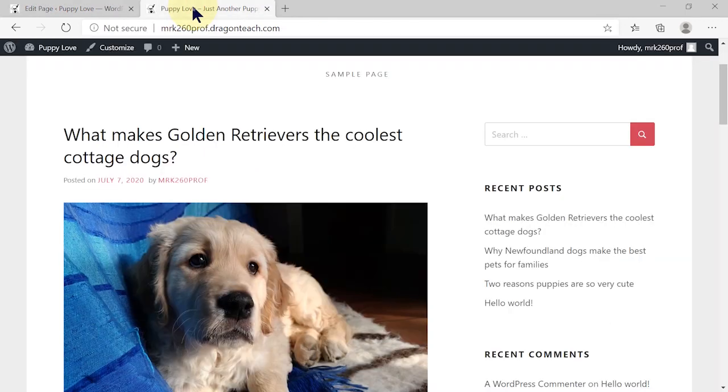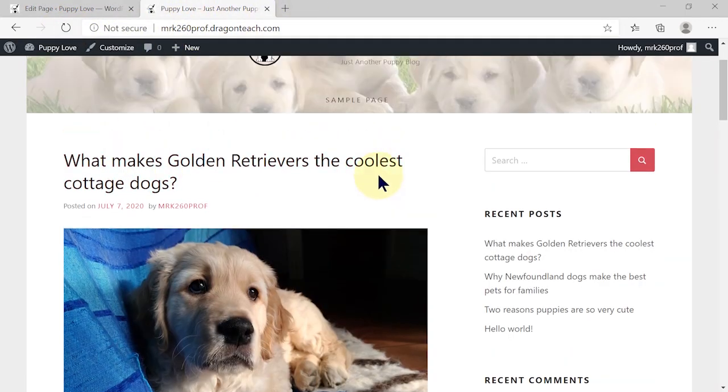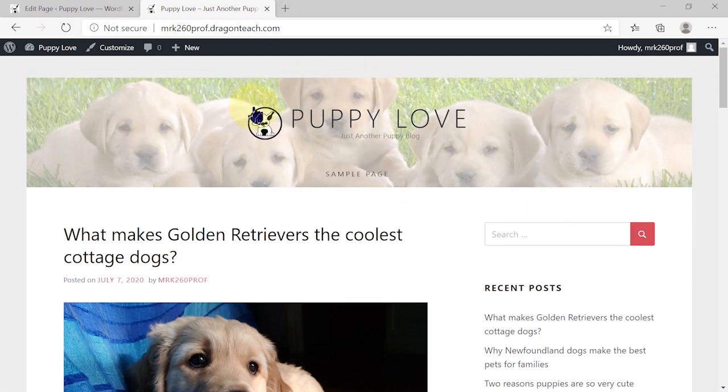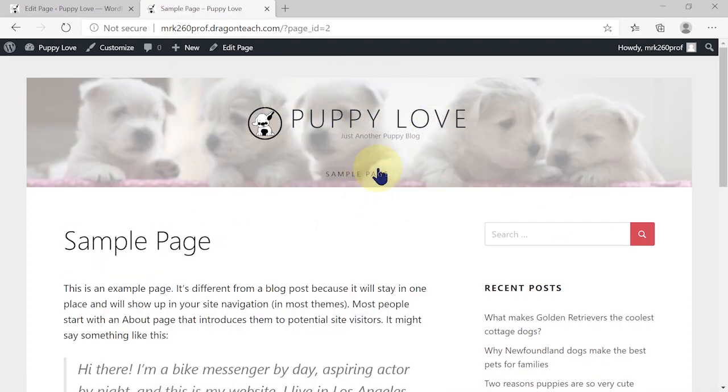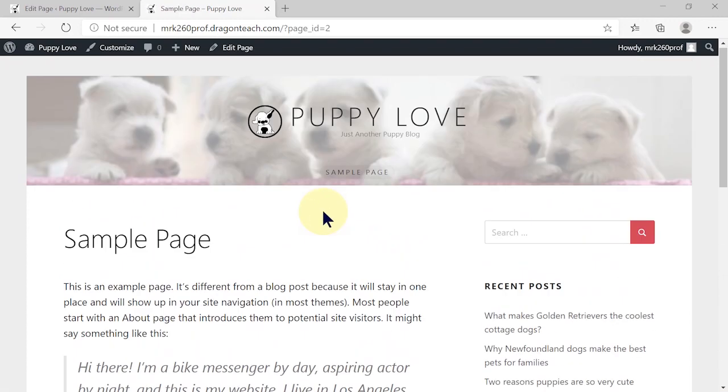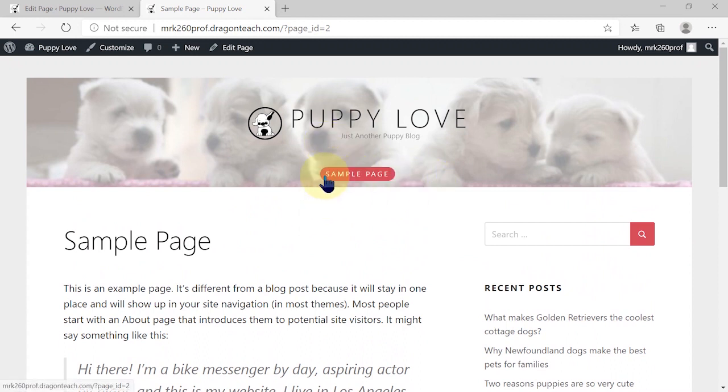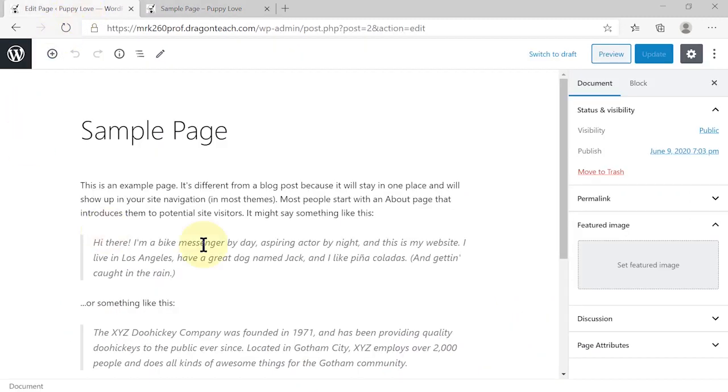If I go to my website and I reload my website, there is my newly modified website with my header image. If I click on the menu and I click on sample page, it will bring me to that sample page. Now I'd like to modify this. I need to have a home link, I'd like to have a contact, and I'd like to have an about page. Let's go back to the dashboard.